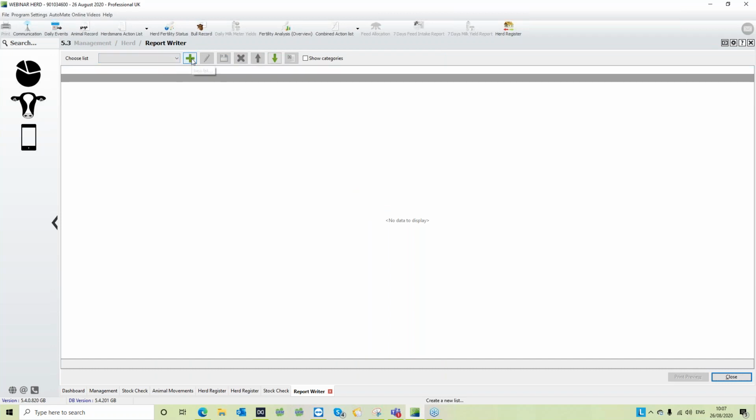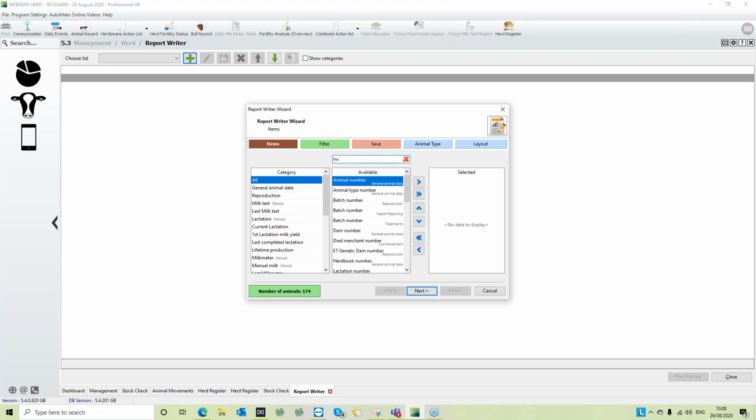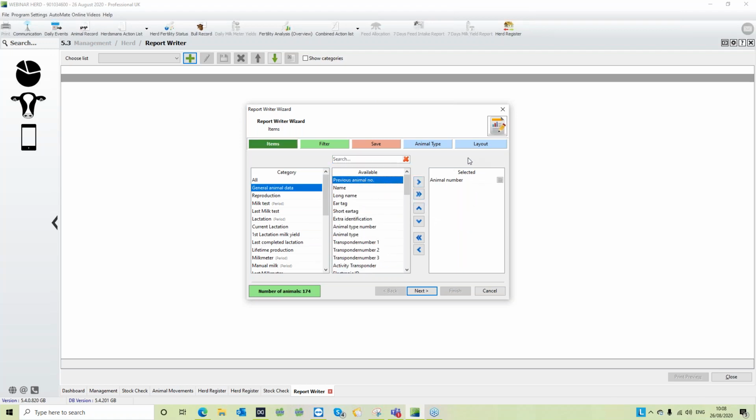So to add a new report, you've got this green plus button here at the top. If you press the plus button, it will give you a list of all the items that you can display on a report. So if we go to all and we want the animal number, we can just type in there animal number, and it will come up with all the matches to what I've written in the top bar. So we want the animal number on there, so we're going to make sure that's highlighted in blue and just move that over into the selected column.